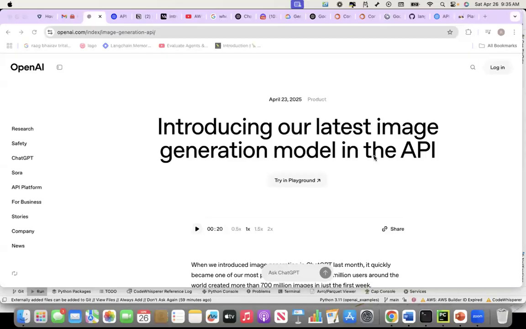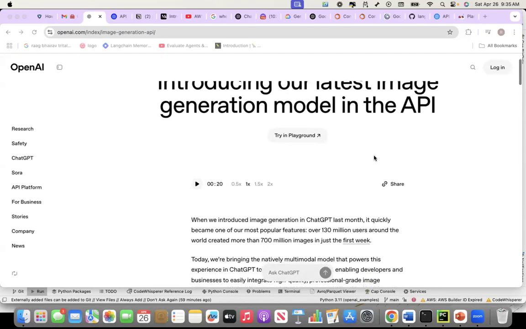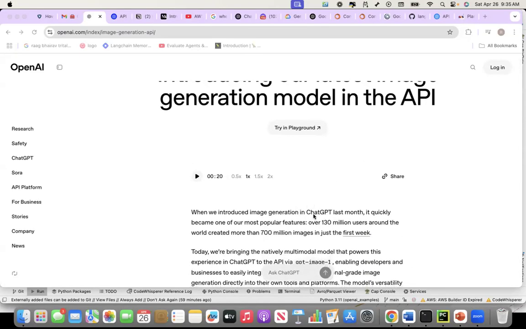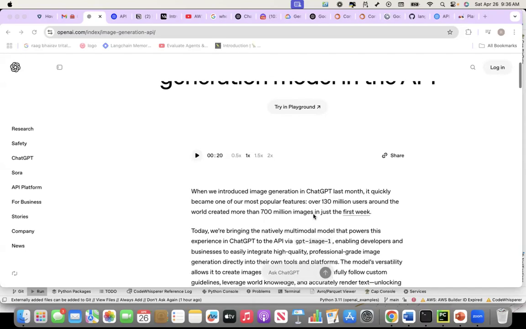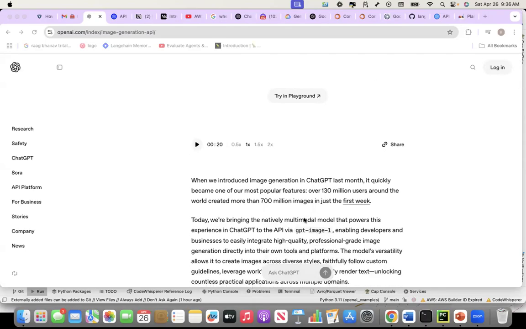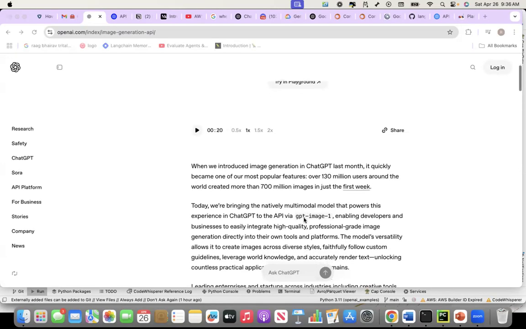So in this recording, I am going to share my exploration with the latest image generation model in the API. This image generation was introduced in ChatGPT last month, and I was playing with it in ChatGPT. Three days back, the 23rd of April I think, this image generation model that was inbuilt within ChatGPT is now available as an API via GPT-image-1, and this is what I explored.